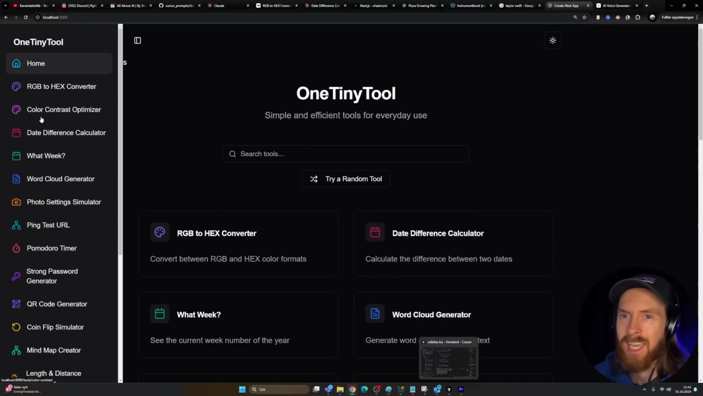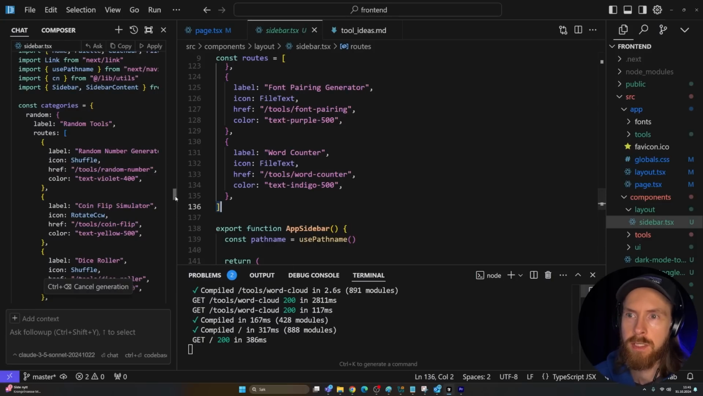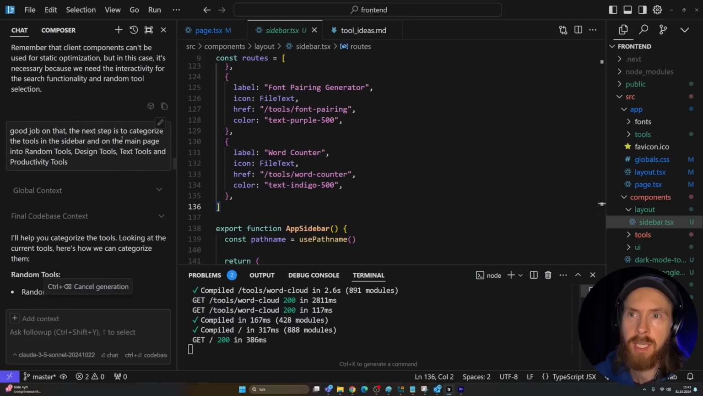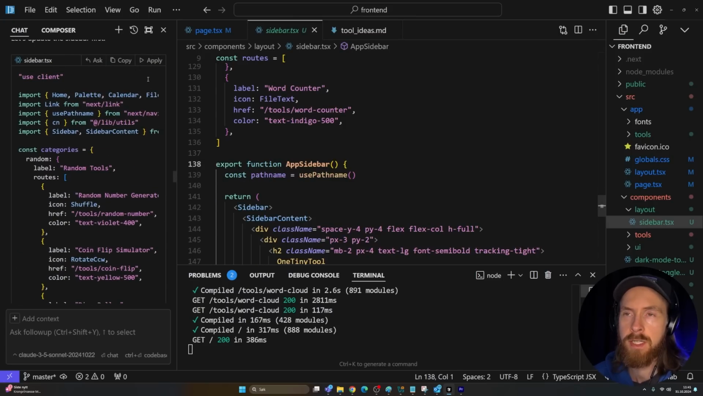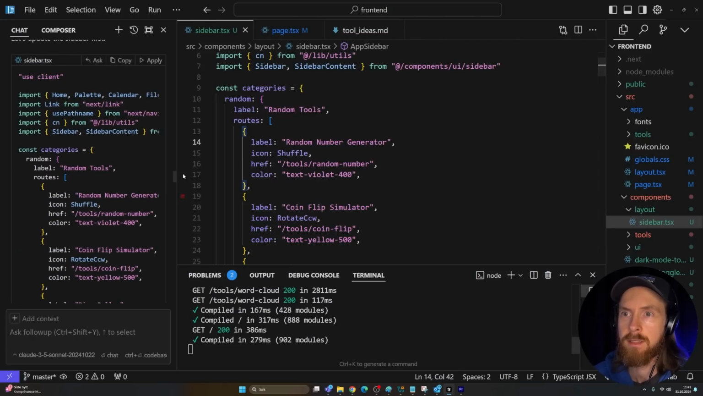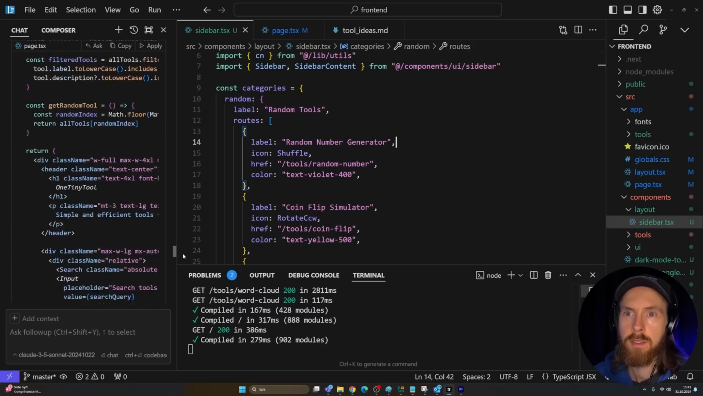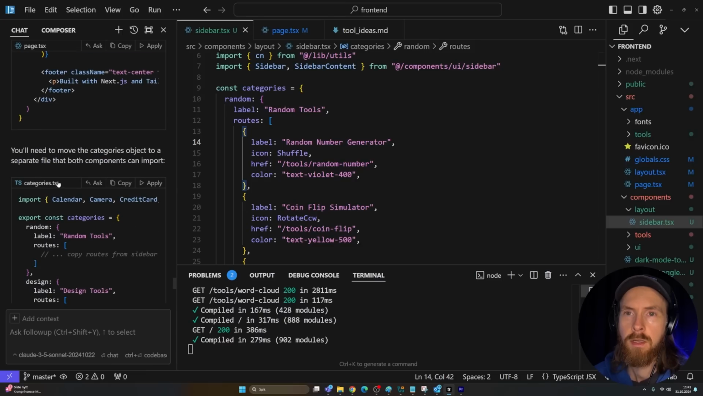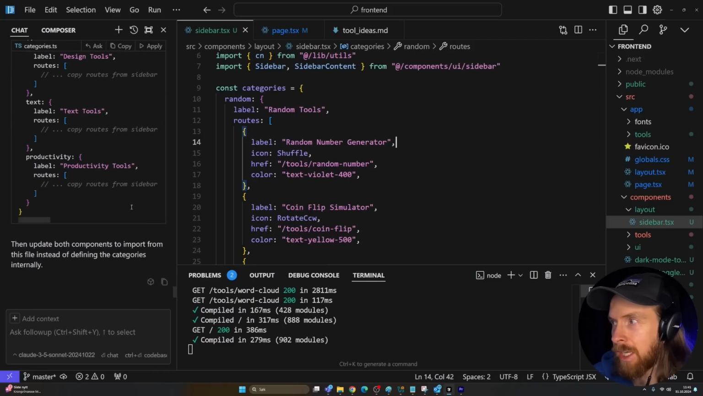And now I wanted to categorize this too, because it's very random. It's kind of hard to know what kind of tool you need. So I said I want to categorize this on the main page and sidebar: random tools, design tools, text tools, and productivity tools. So you can see we get a new sidebar text here. Let's try that, get that compiled. That's a big code, right? We need to create a categories object. Okay, we can do that. So let me do that, and then let's check it out.